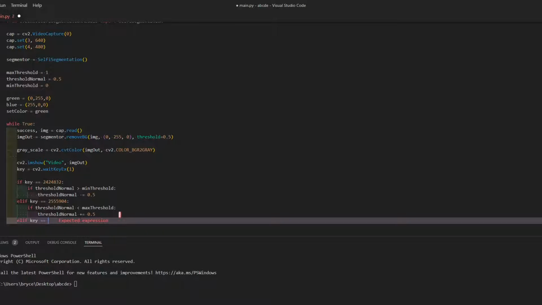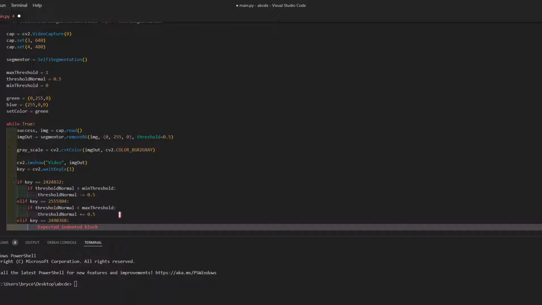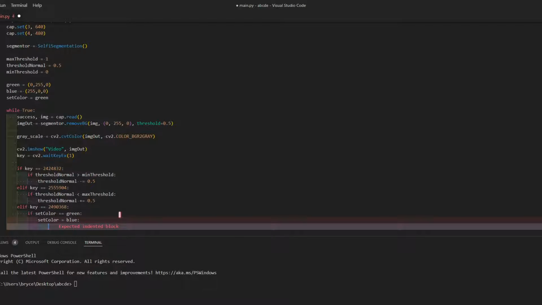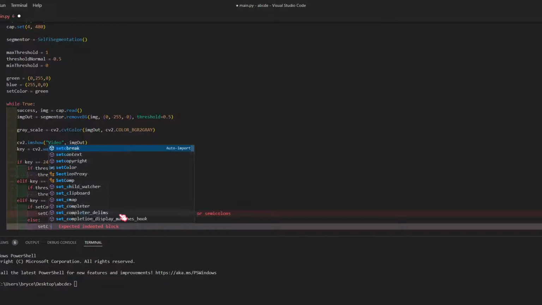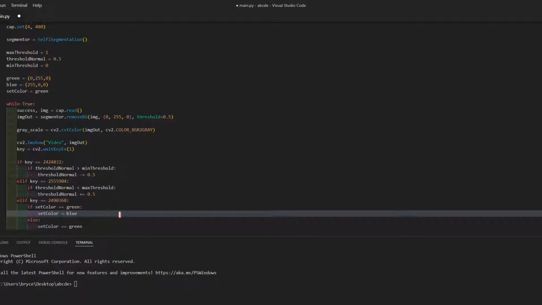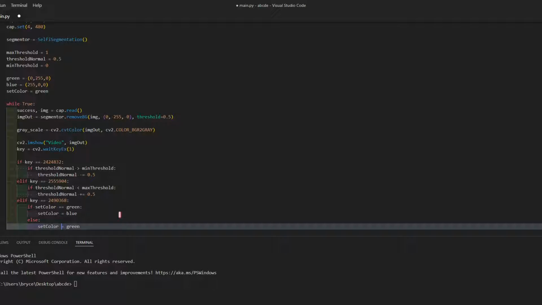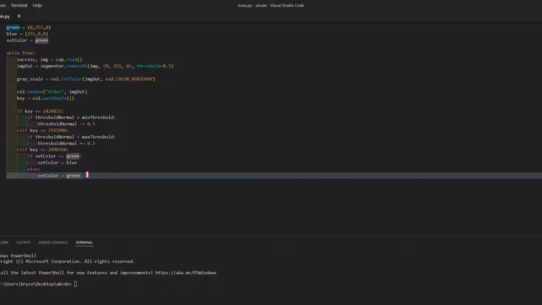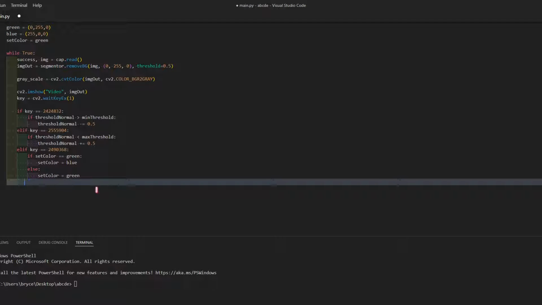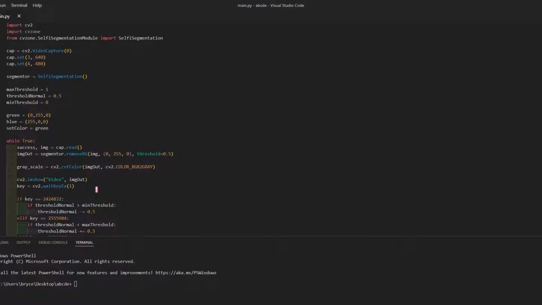Elif key is equal to 2490368. We can do if set color is equal to green, set color is equal to blue. Else, set color is equal to green. And we can just get rid of this. There we go. This is just a swap: if green, then blue, else green. And then we can do key is equal to 27 break, meaning it stops the entire thing.